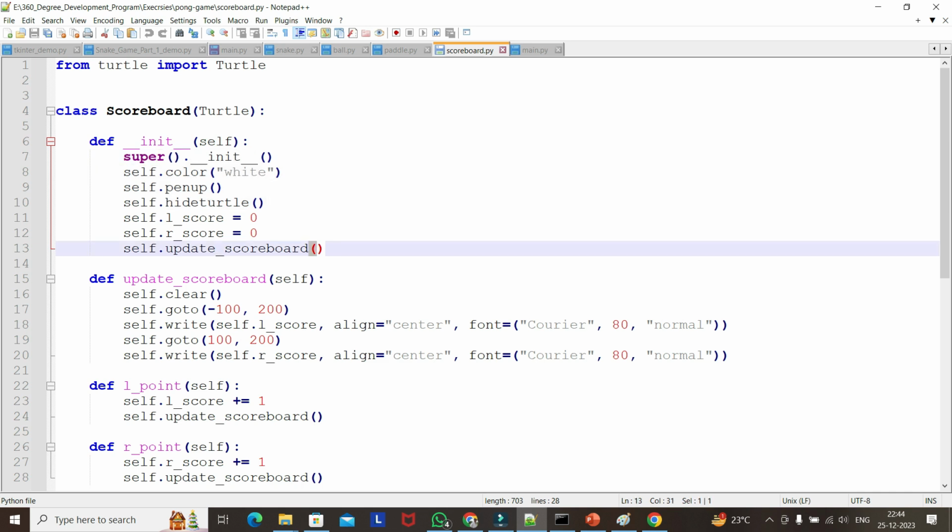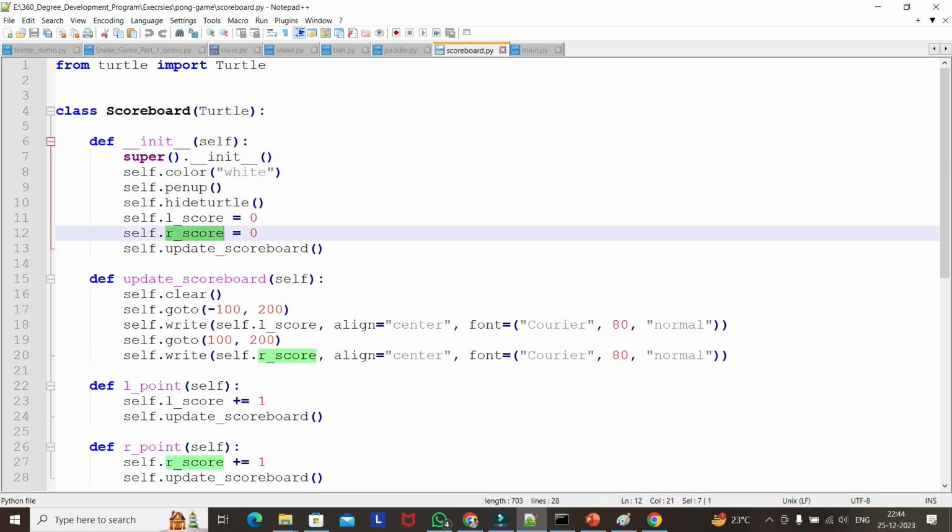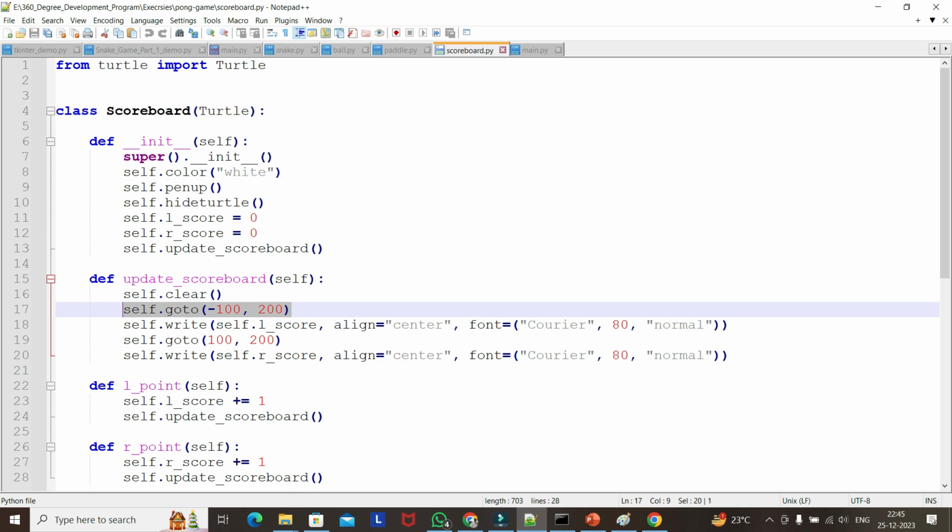Just a similar kind of thing, like we are creating a turtle object and we are hiding the turtle object, and left score is 0, right score is 0, and we are updating the scoreboard, and we are keeping it at some position. So it is again a trial and error method for the position. So you can do it in the way that is feasible for you.